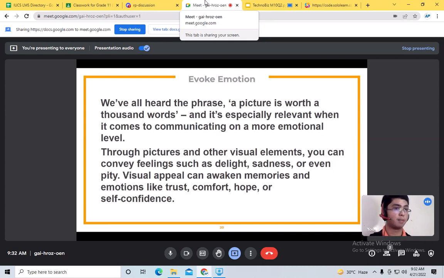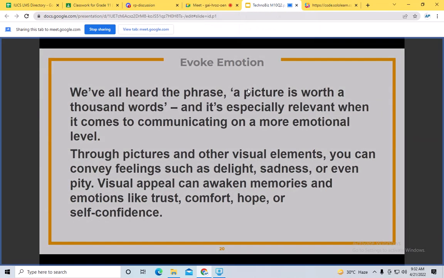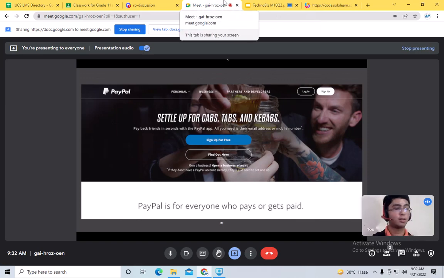Even awaken some memories like trust, comfort, and hope, and self-confidence similar to what you are looking at right now. Ito yung website ng PayPal wherein pinapakita through visual appeal that they are something that you can be trusted. That you can trust to lay back and kick back and relax na sila na ang bahala sa lahat. It invokes the emotion that you can trust them, settle for cabs, tabs, and kebabs. Party time na para sa PayPal.